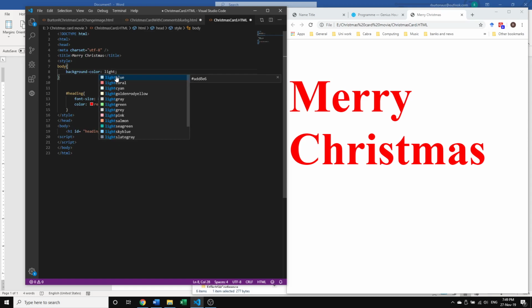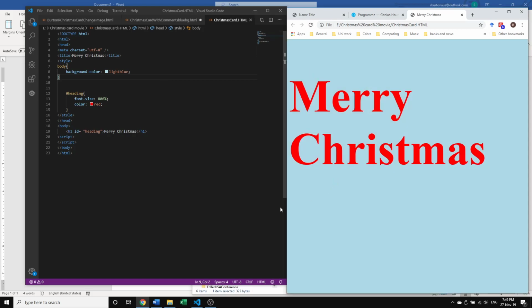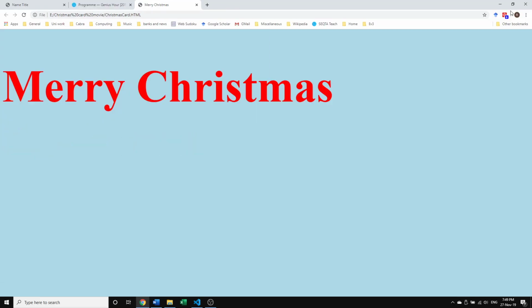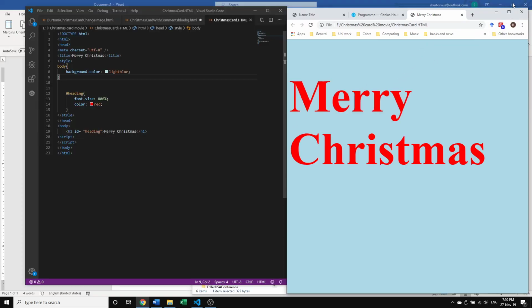Click on light blue, save it, and we now have Merry Christmas with a light blue background. We're doing well. Let's have a look at the full size thing so far. Oh, we need to center it, don't we? Otherwise it looks a bit lopsided.